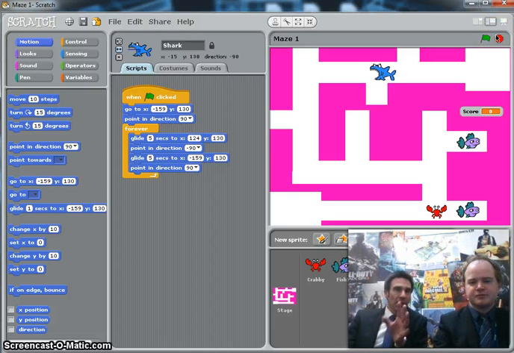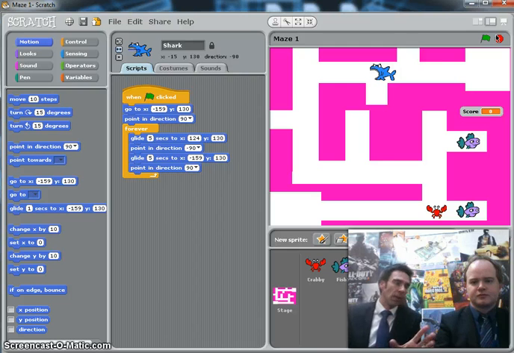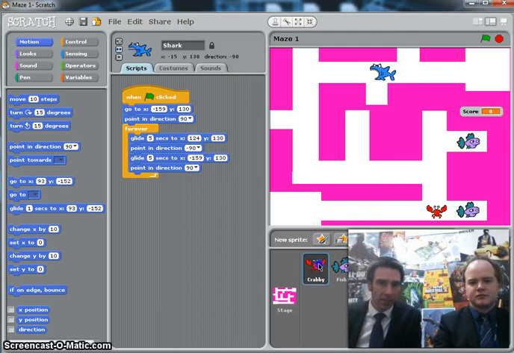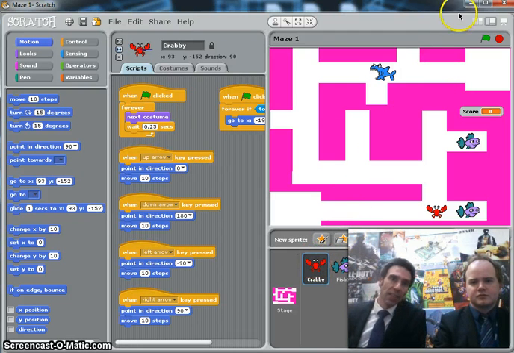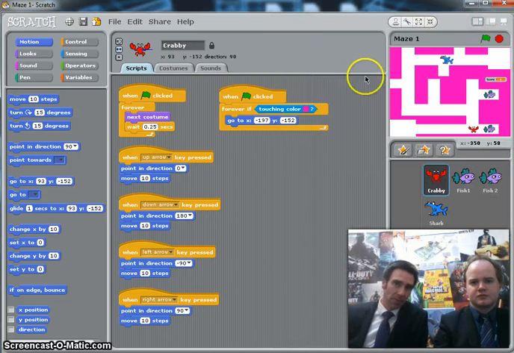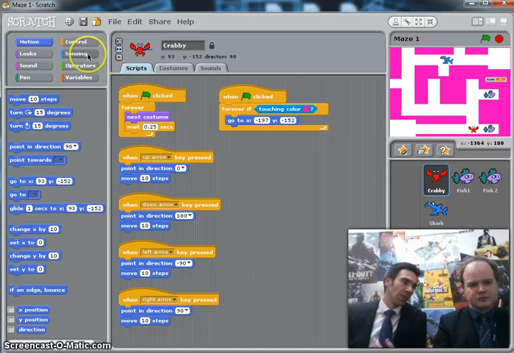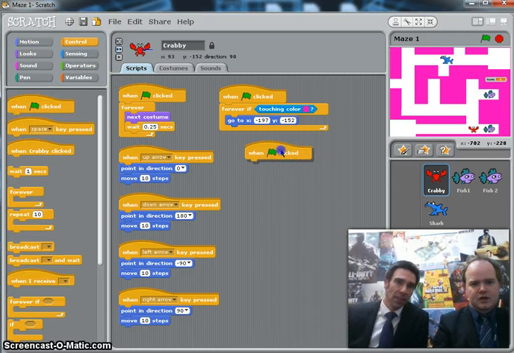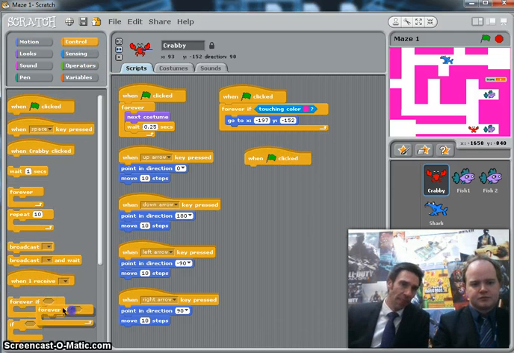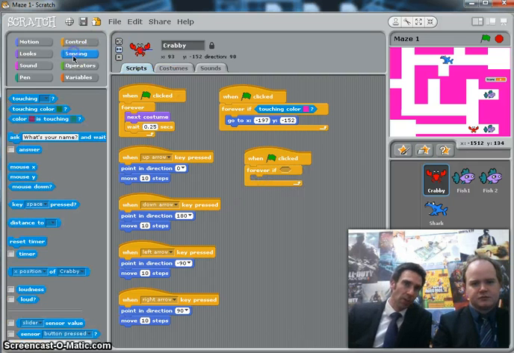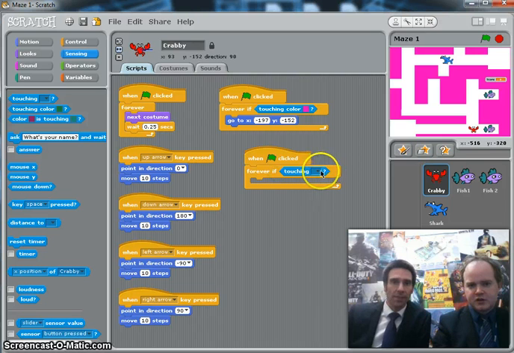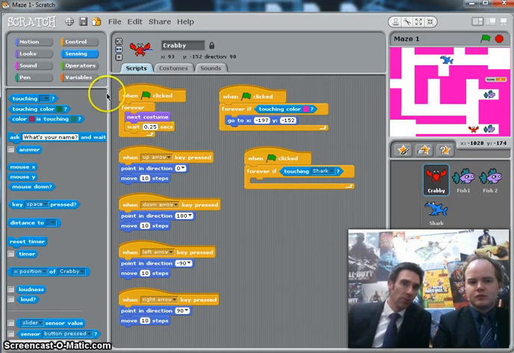But that script can't be done in the shark. That's to do with the crab. So if you click on Krabby, there we go. Now we're going to need to add another bit of script. Just shrink the stage for a moment. And the same again: when the green flag is clicked, forever if, go to the sensing blocks. If we're touching the shark. Yes, absolutely. Touching the shark. And then what you can do is duplicate the go-to block above.